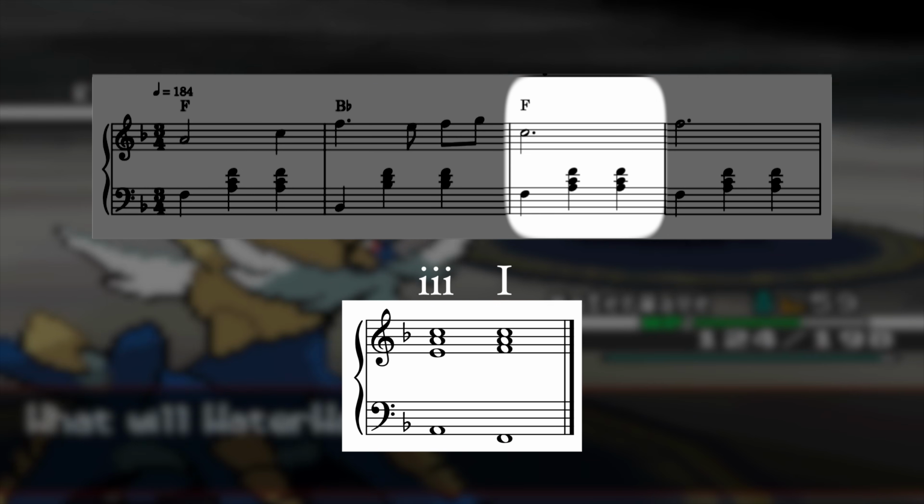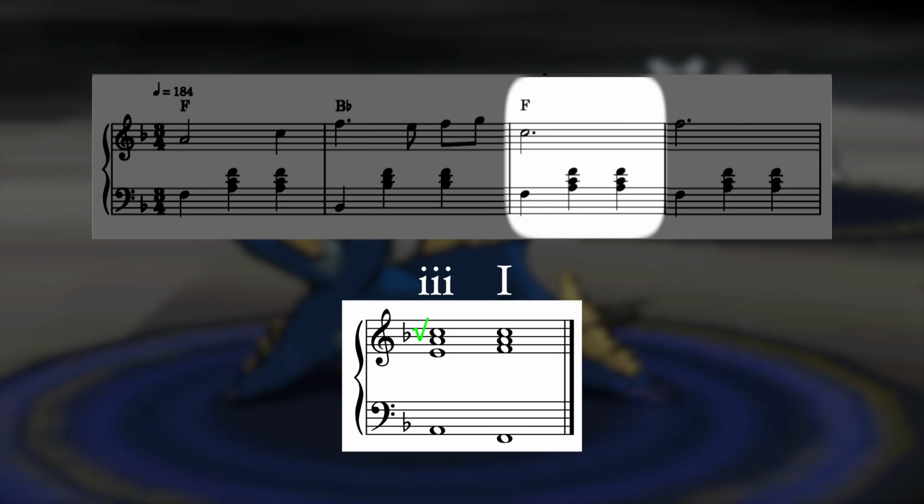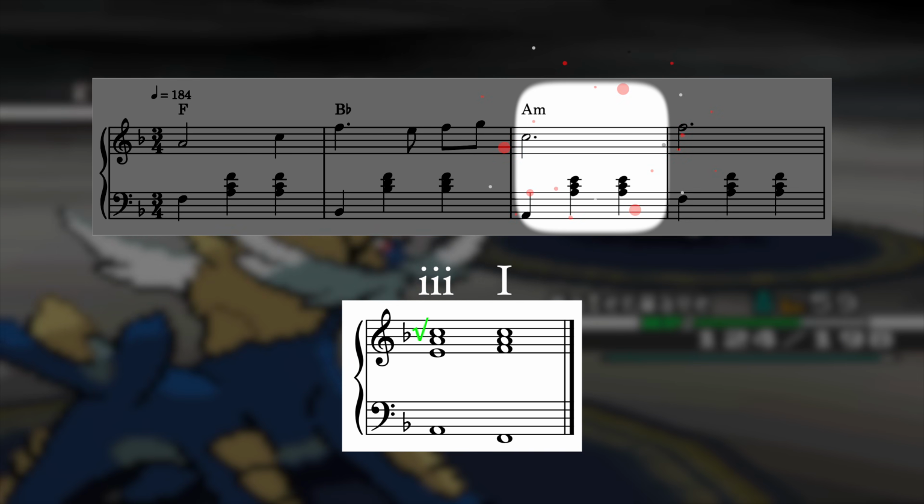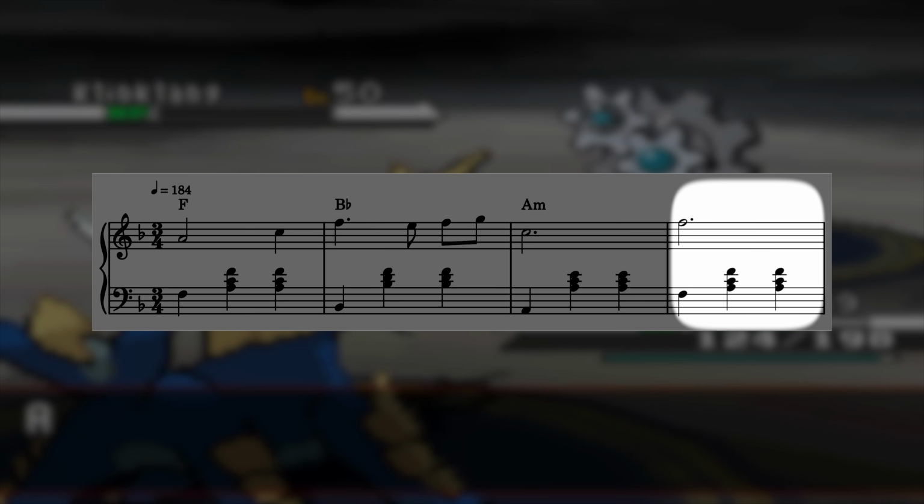In this case, 3 works, because C is a chord tone of 3. So let's swap them out. Bar 4 is also tonic, this time with F in the melody. So this time D minor will work just fine, because F is the third of D minor. Let's hear what we have so far.